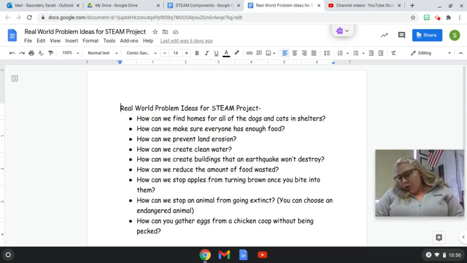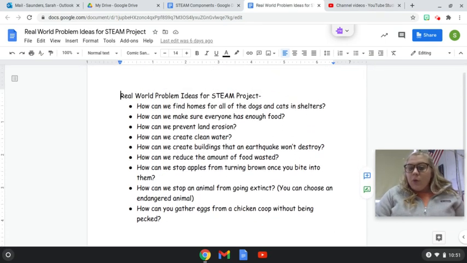Some examples of real-world problems you could choose: How can we find homes for all the dogs and cats in shelters? How can we make sure everyone has enough food? How can we create clean water? How can we stop an animal from going extinct? You could choose an animal that's on the endangered animals list. How can we create buildings that an earthquake won't destroy? There are more on that list. You can read through them, or you can come up with your own real-world problem.